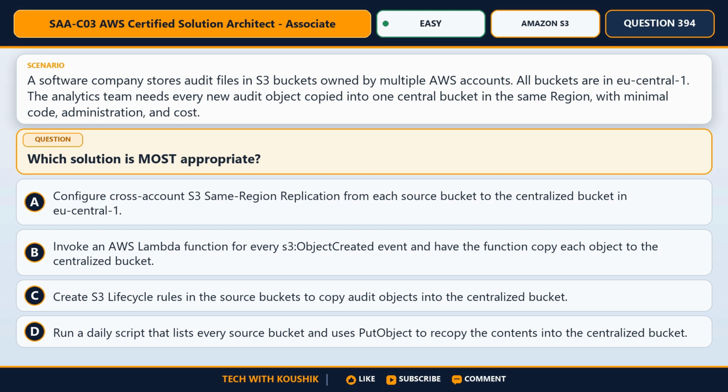Option A. Configure cross-account S3 same-region replication from each source bucket to the centralized bucket in EU Central 1. Option B. Invoke an AWS Lambda function for every S3 object created event and have the function copy each object to the centralized bucket. Option C. Create S3 lifecycle rules in the source buckets to copy audit objects into the centralized bucket. Option D. Run a daily script that lists every source bucket and uses PutObject to recopy the contents into the centralized bucket.